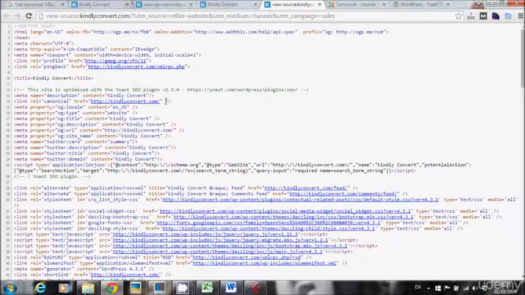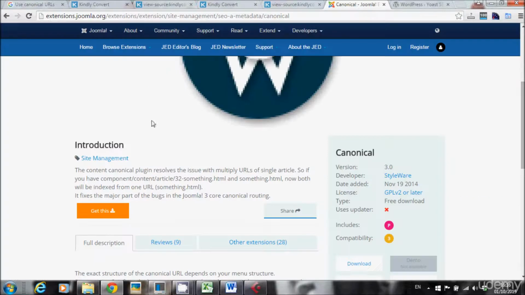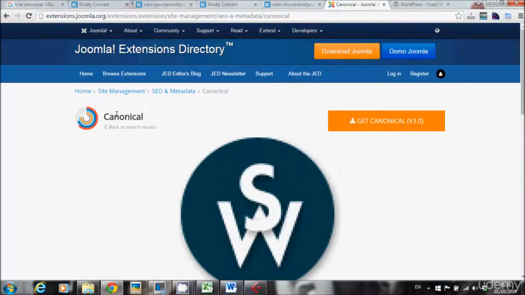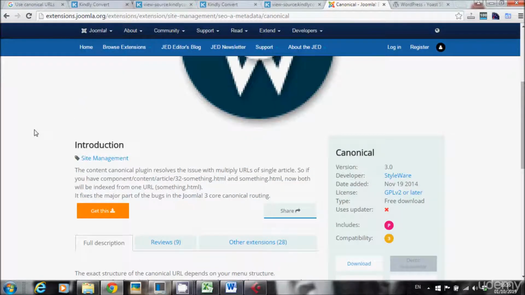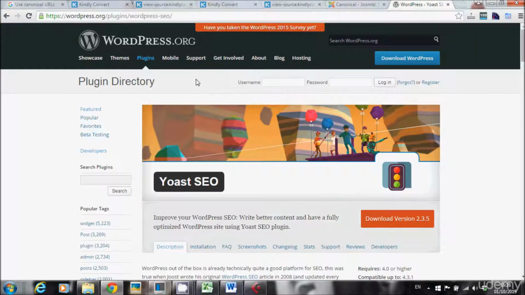If you're a developer, you can create a certain code that makes this canonical tag on every page of your website. But if you're not a developer, that will be even easier. If you're using Joomla, you can use this canonical extension for Joomla that will help you solve this issue of duplicate URLs. If you're using WordPress, you have the Yoast plugin, which solves many SEO issues. So this is what I want to teach you about the canonical tag. The canonical tag is very important. You must have a canonical tag on every page of your website.